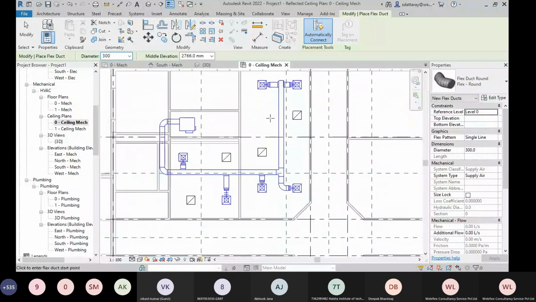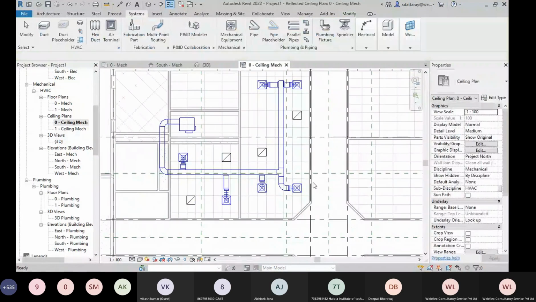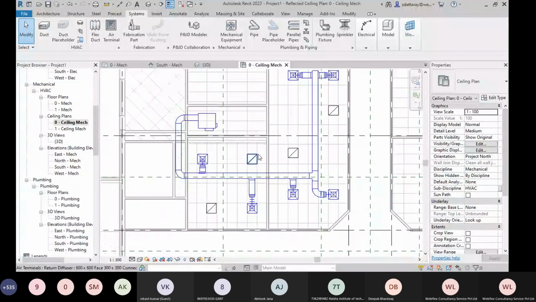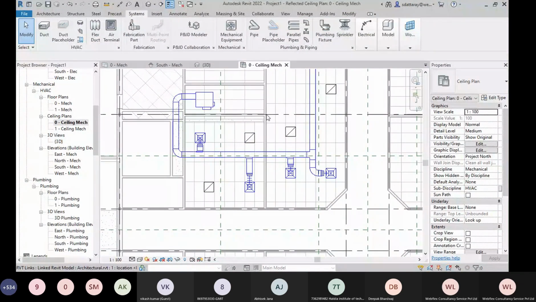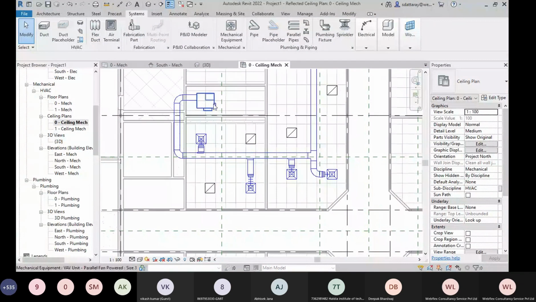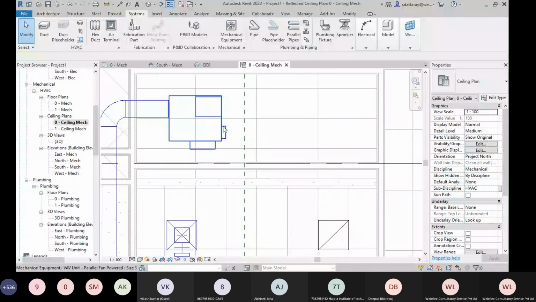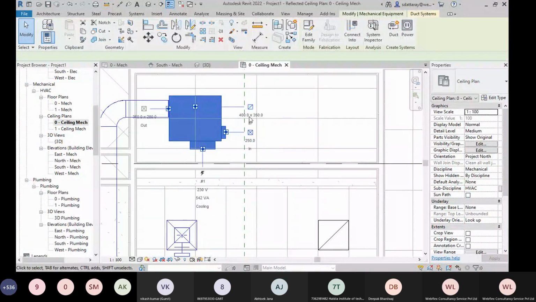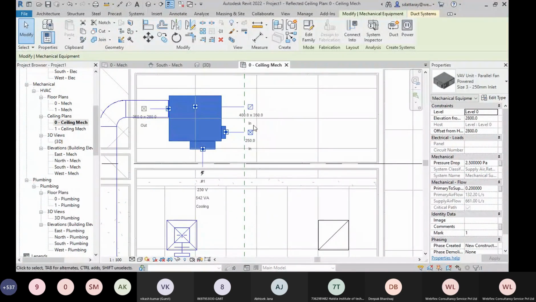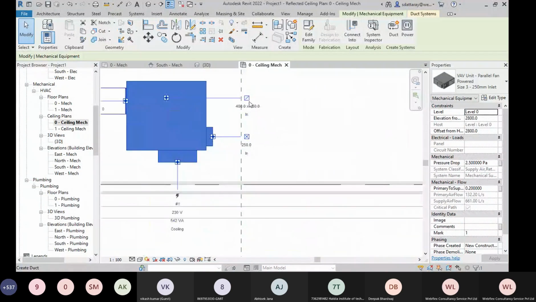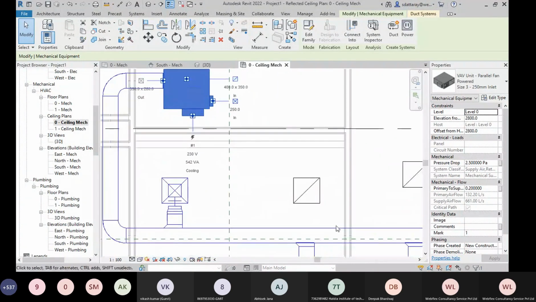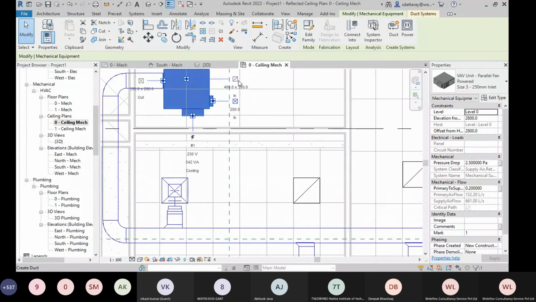And here we go. Our entered diffuser line is completely done. Now I need to use my return line. For that, simply click on the VAV unit, and here you can see the create duct, and also you can see the symbol. Here also you see the symbol, and here you also see the symbol.